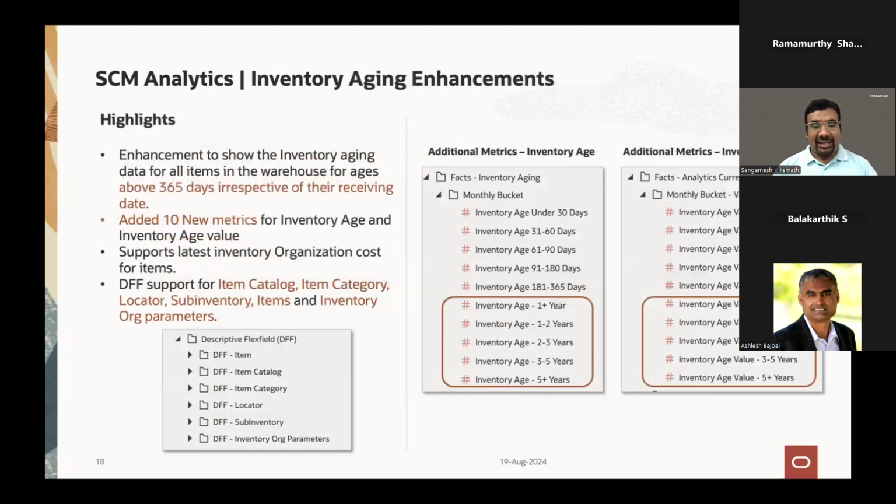Moving on to the next one, this is the enhancement which I was referring to. As most of you have already used, and you know, we introduced the inventory aging subject area in the 23R4 release. That's about 3 releases back. A lot of customers have been using it, and we have got good feedback about it.